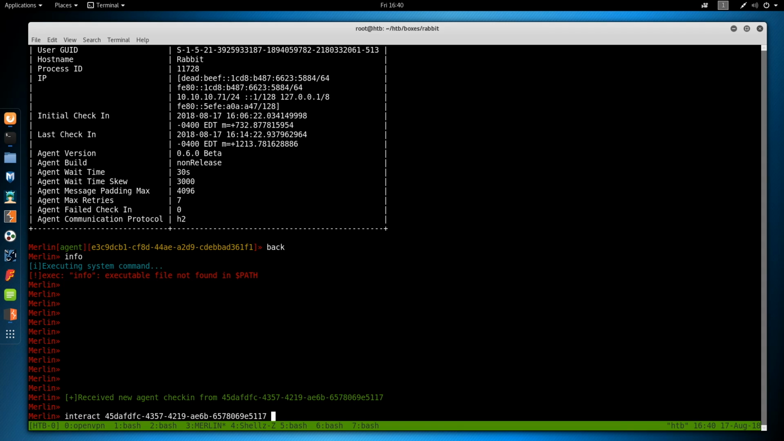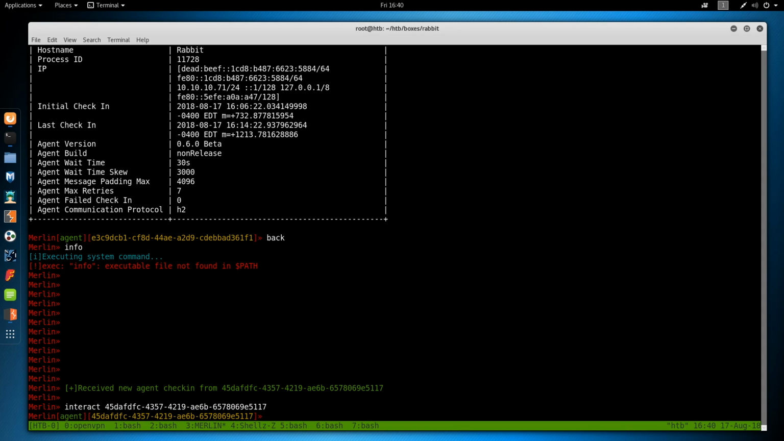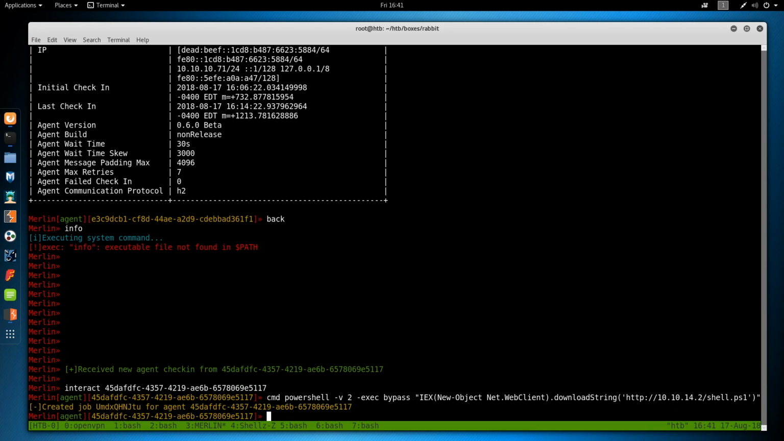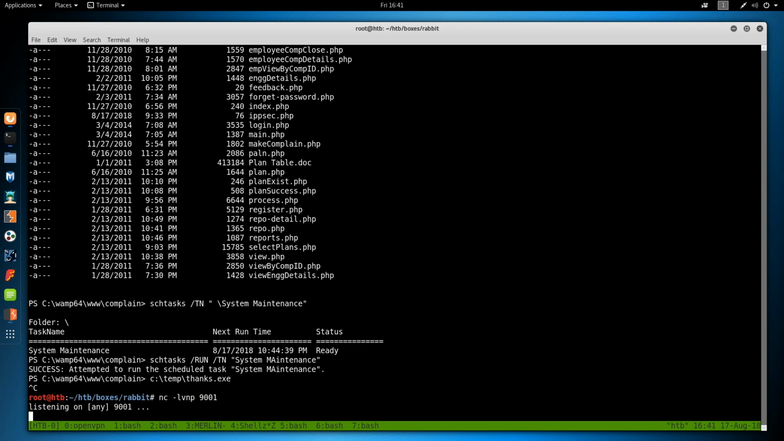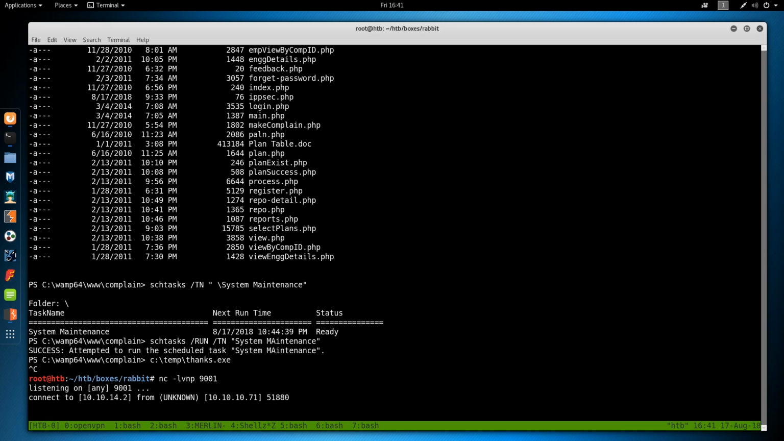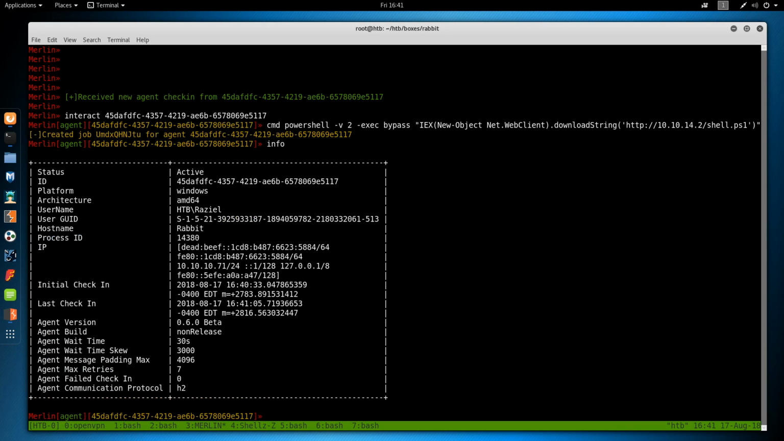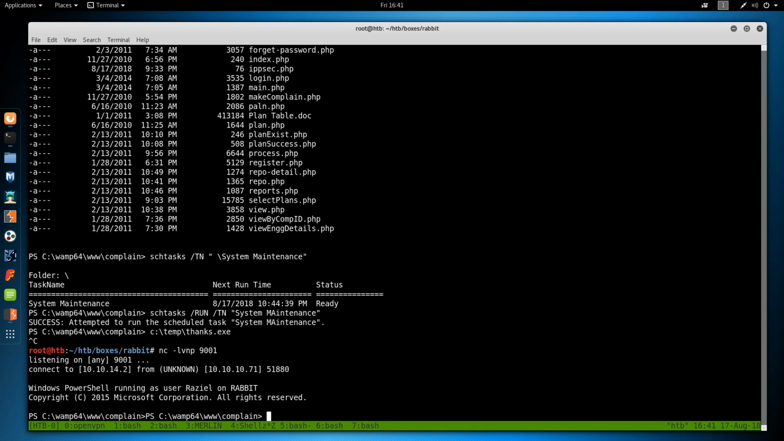Interact 45DA. Then we can do that CMD again. And we should get the callback. If we look at Merlin, that was quick. Still at 30-second wait time. Okay. I thought it switched to the 5 seconds.